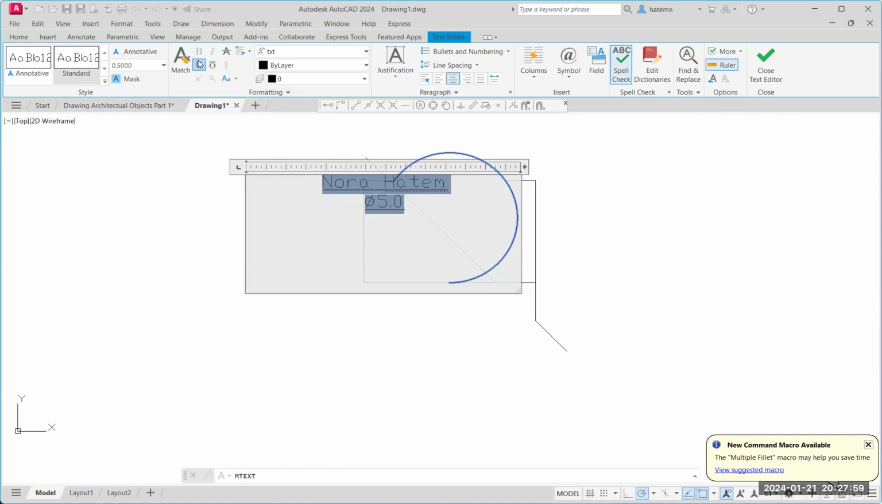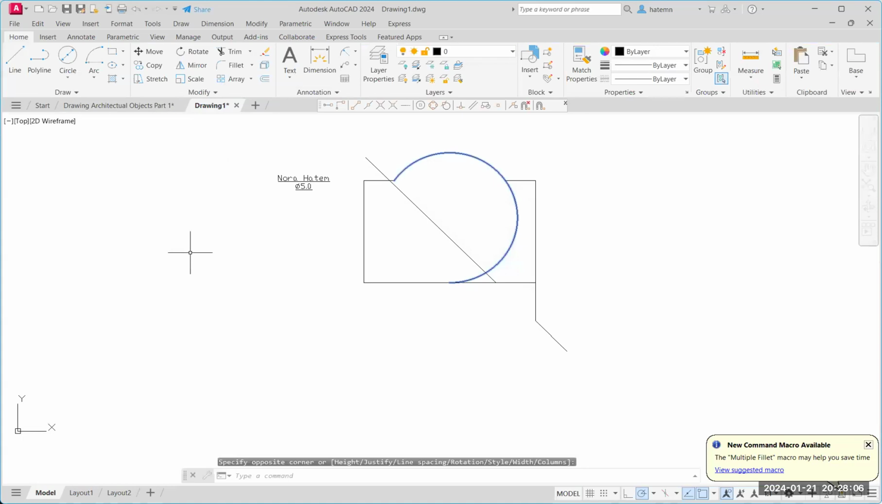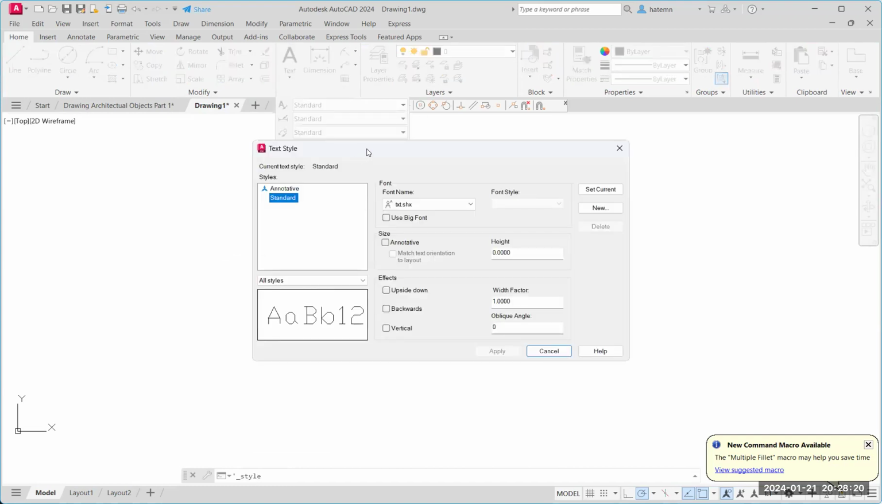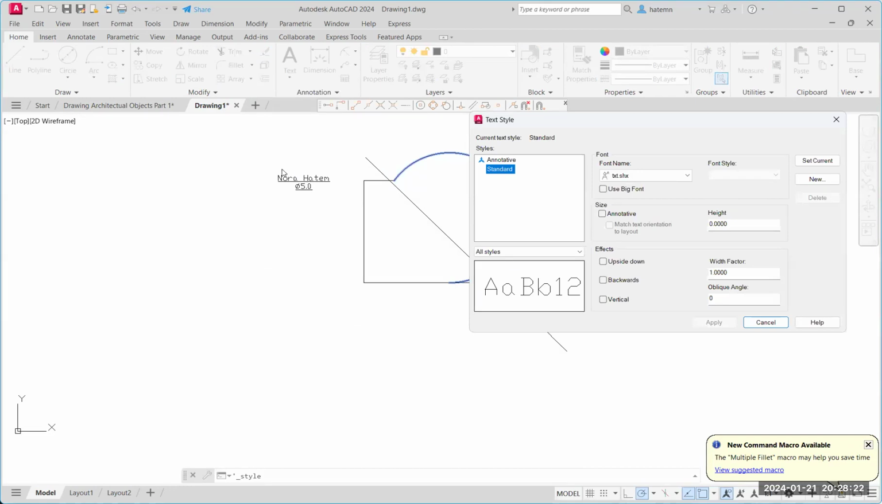I can underline my text. Okay, so these are just some items to get used to using. We also have an option in our home menu. We have this annotation tab where we saw this multi-text, and we can do this drop-down menu. And our first option is our text style. So right now, that first text that I put in, I made modifications only to this text.